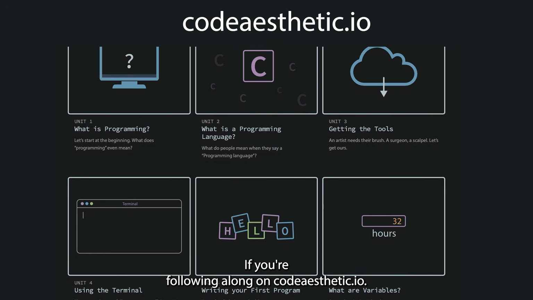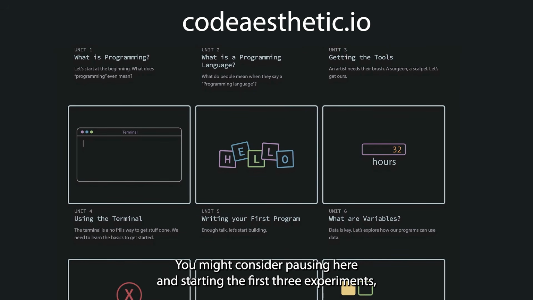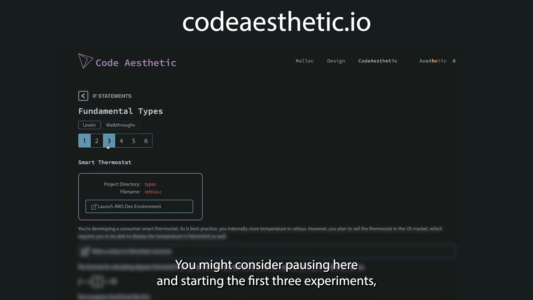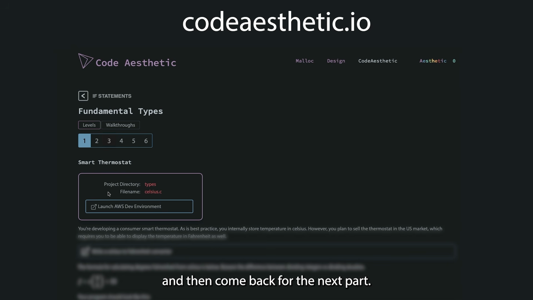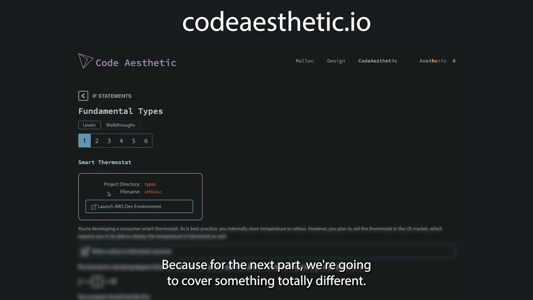If you're following along on codeaesthetic.io, you might consider pausing here and starting the first 3 experiments, and then come back for the next part. Because for the next part, we're going to cover something totally different.